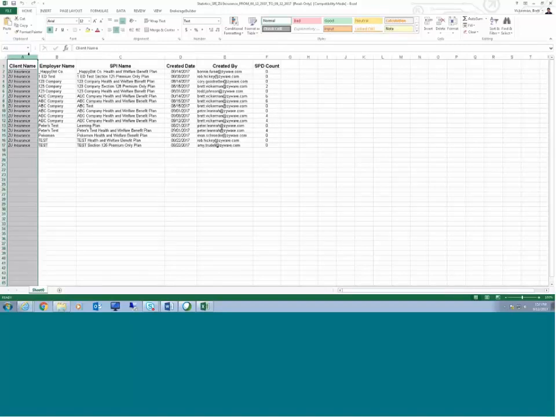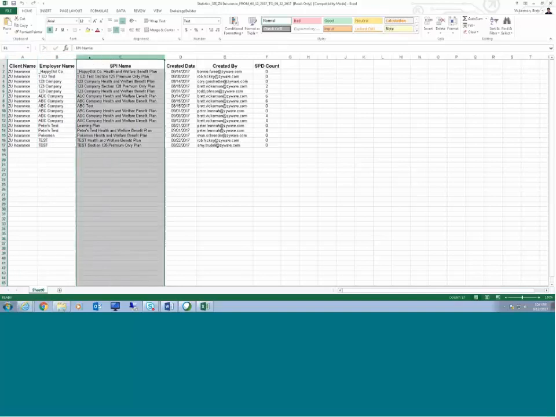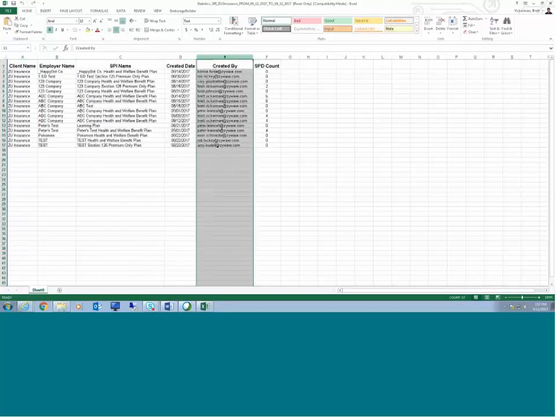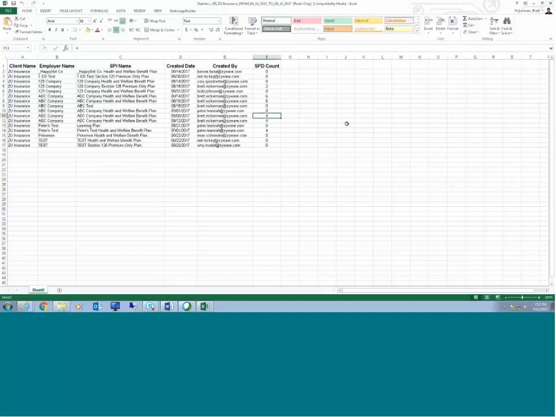So the client name will be your agency, and then you'll see the employer name with the SPD name, the created date, who it was created by, and the SPD count. So how many times did they hit generate for that SPD? So in this case, I hit it 4 times, it looks like, with that specific SPD that I was working with. So this is the statistics that we can run.